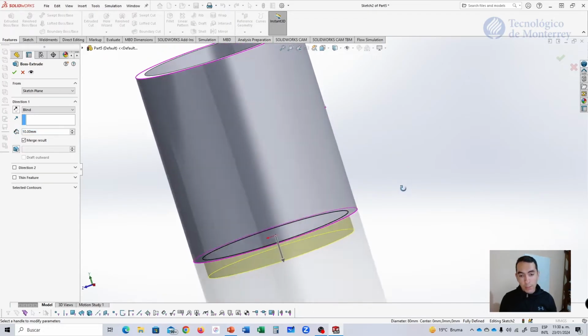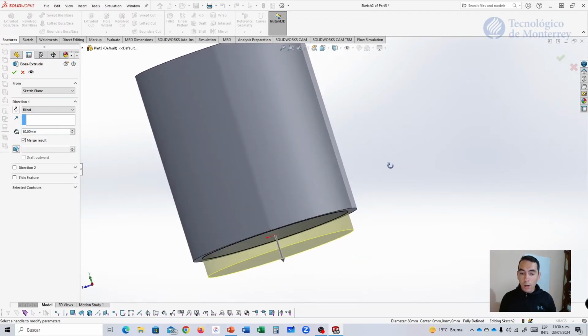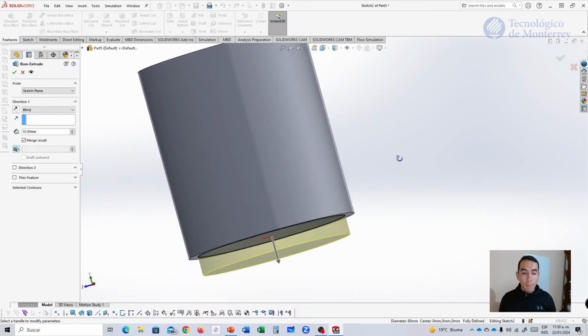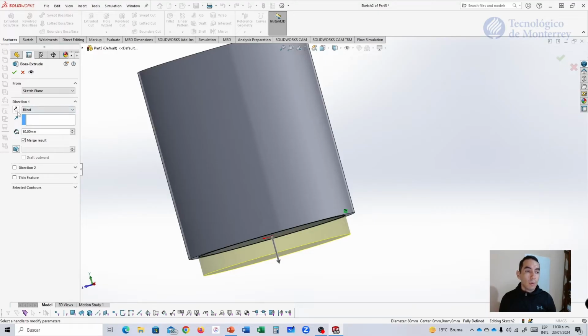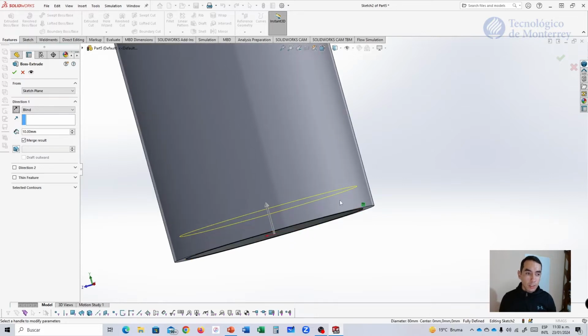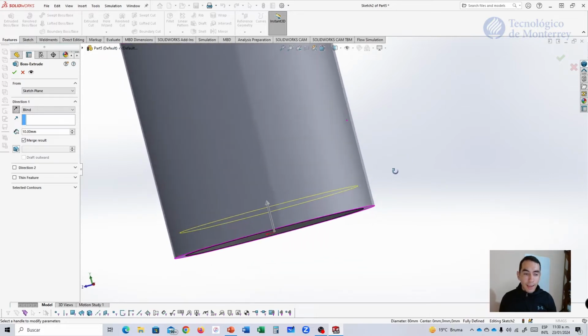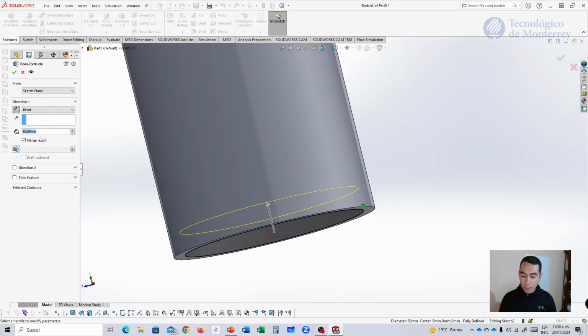and as you can see, the circle is being extruded outwards. Okay, but I want it to be extruded inwards. So to change the direction, I'm going to go to the Direction 1 section in this menu, and I'm going to change here the direction, reverse direction in this button. Okay, so as you can see, it is already flipped, and I'm going to change the thickness. Remember that the thickness of this cup is 5 millimeters.